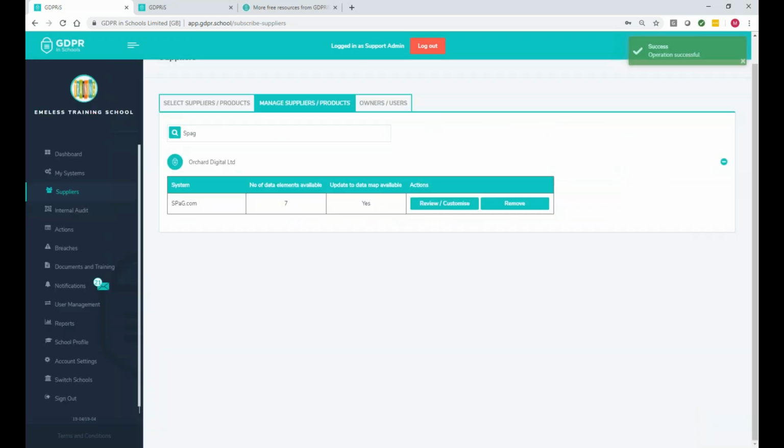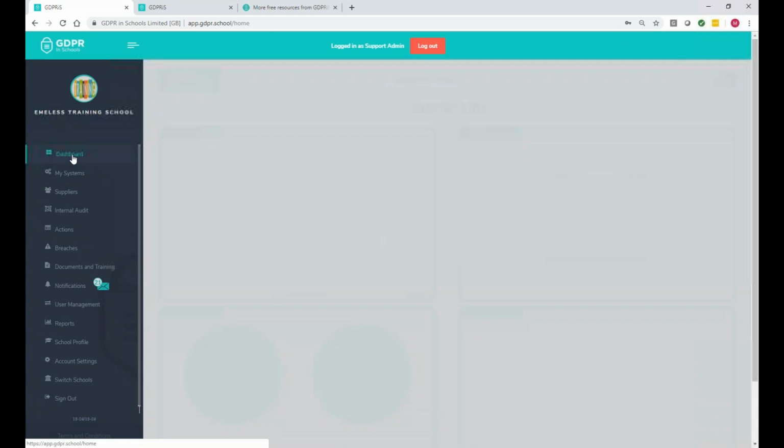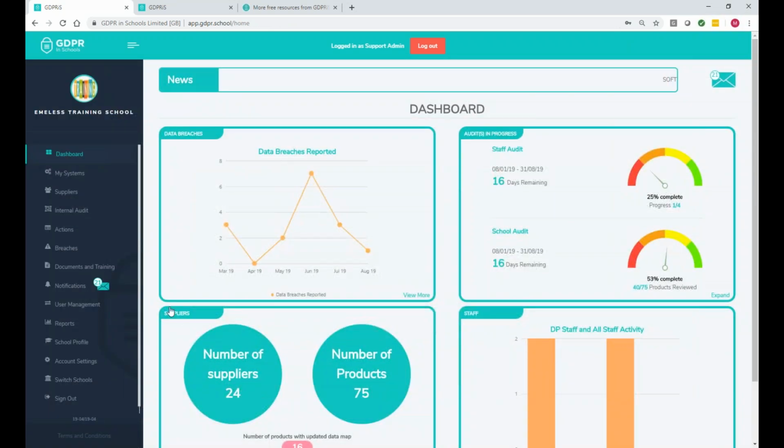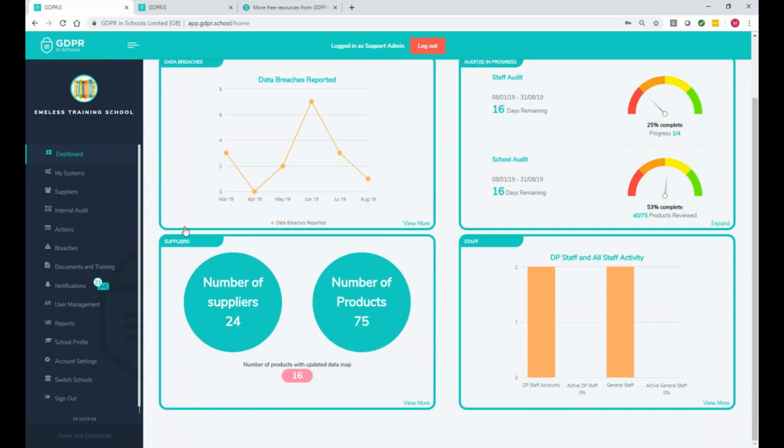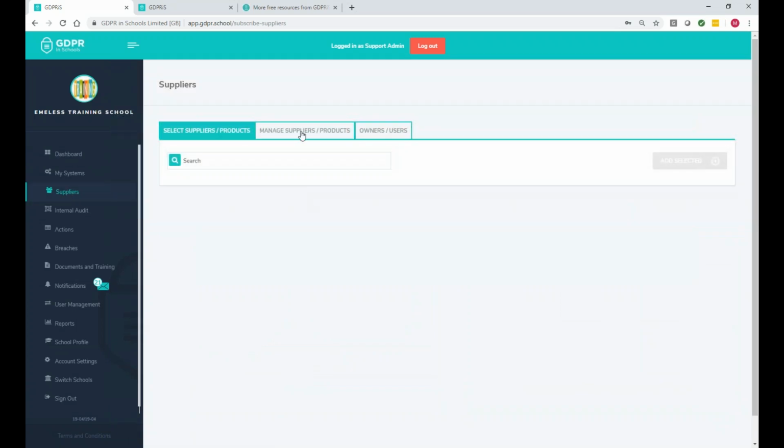Done. Just to take you out of this page for a second so that you know if you do have any updates to your data maps. If you go to your dashboard, there we go, and we're looking at this tile here which is about suppliers. This is showing me that I have 24 suppliers in the system and I've selected 75 products. But you can see this is the key bit. 16 of my suppliers or products have updated their data maps, or we have updated it for them. Okay, and so that I know which ones are which, go into suppliers, back into manage.